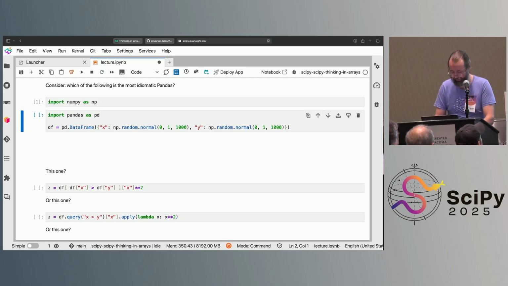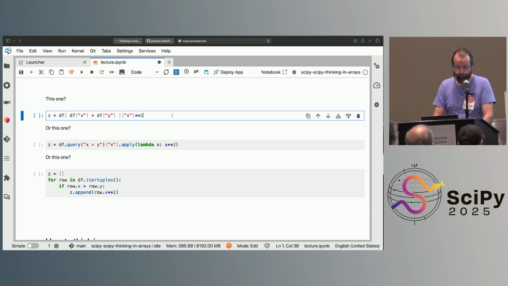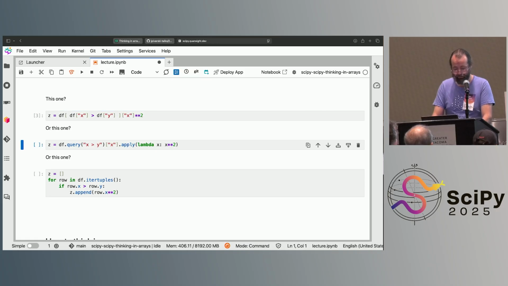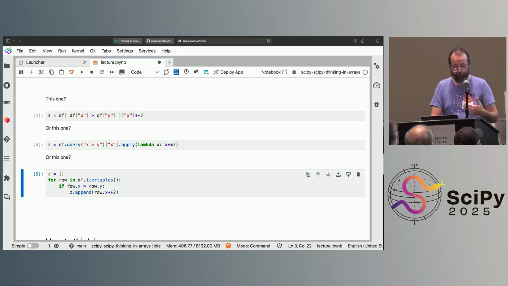Okay, good. So think about it. Which of these is the most idiomatic pandas? This one, where we're going to do some selection and then square something? Or this one, where we use an apply and pass it a lambda? Or this one, where we write for loops over the pandas data frame?